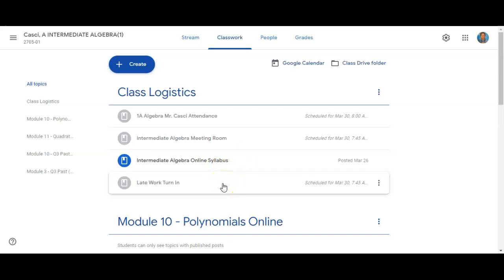And then we have late work turn-in. Online, it's going to look a lot different if you have late work. Really, all the assignments are going to be open for the rest of the year. It's just that I have to keep up on grading.